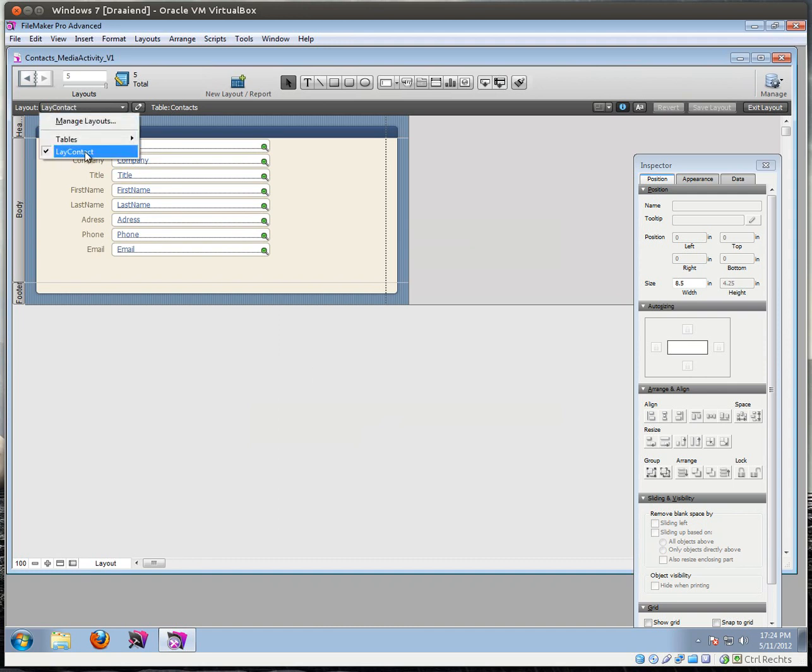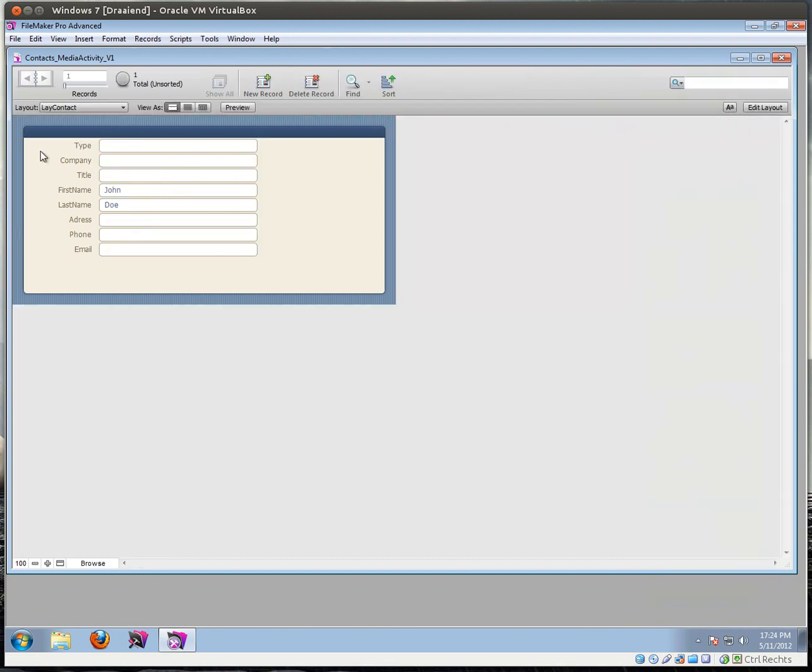As you can see here, I have a layout contact, and I have my contacts here. So I have 2 different layouts, but the one is in table view and the other one is in form view, and this is going to be my user layout that my user could enter information in. Let's exit this layout, and then we can see what we have here.